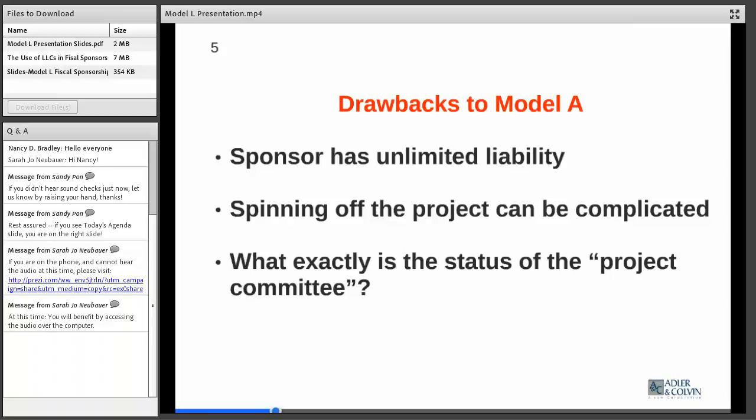Yet one more drawback is the status of the project committee. Since the project is an internal program of the sponsor, it can sometimes become difficult to put your finger on exactly what legal role the project committee performs, not to mention what legal rights it has vis-a-vis the sponsor, and close care needs to be taken in drafting the fiscal sponsorship agreement here.